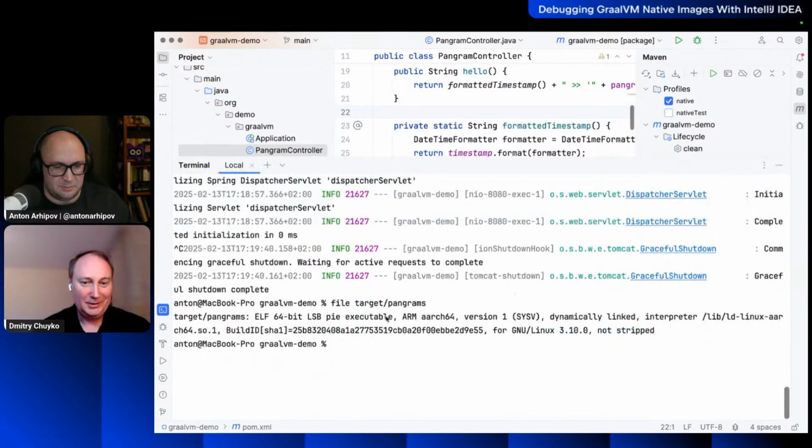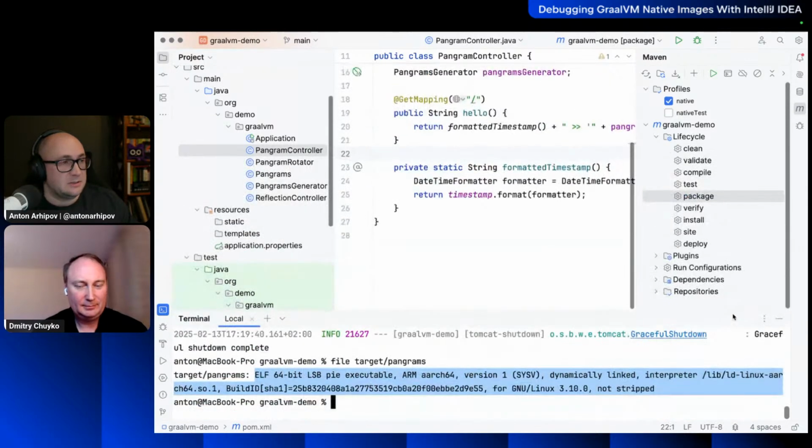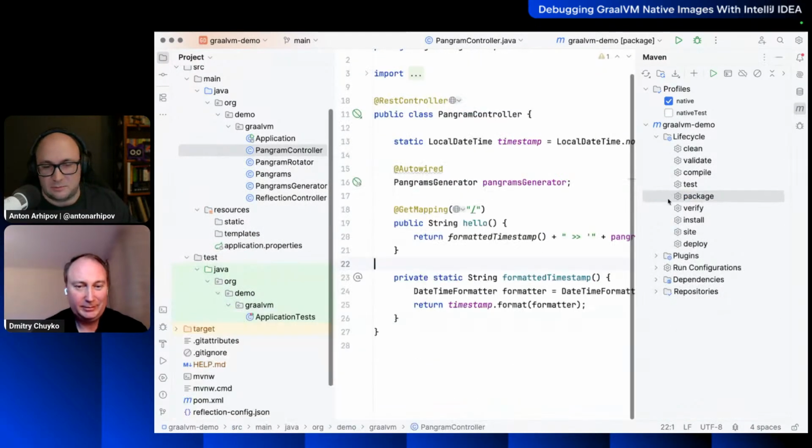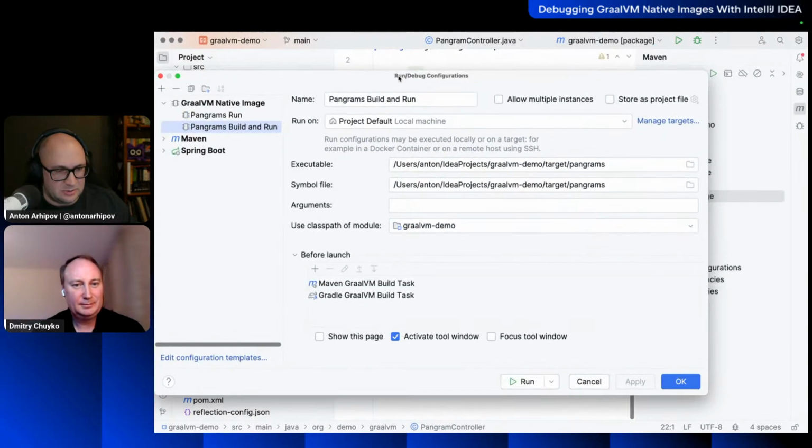So now the binary that I just created, we can see that it's not a macOS native binary, and I wouldn't be able to run it on my local system. Now I need to run it in a container as well. And actually, I will have to create a run configuration for that. I already created one. Let me demonstrate what it is.